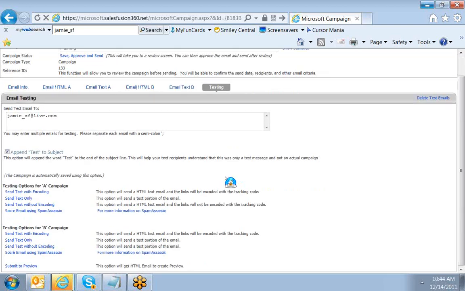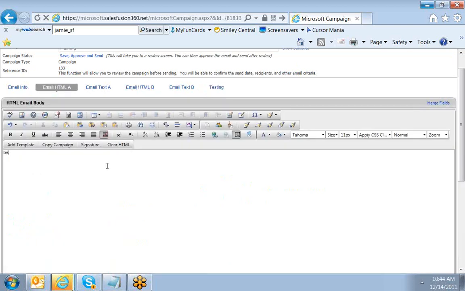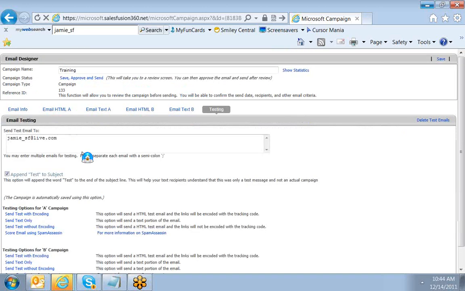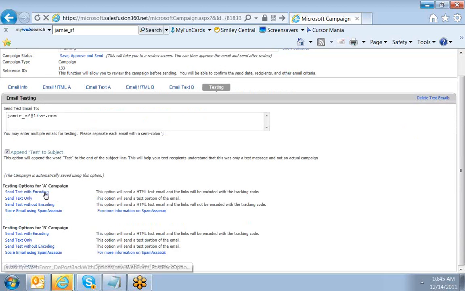And then, of course, we have a testing tab. Now, I want to show you something that's very cool. So I'm going to put in testing 1, 2, 3, just something simple. This is the same testing tab that we just discussed. You can type in multiple email addresses. You have send with encoding, without encoding, spam assassin, etc. There is one additional feature, which, again, I love, which is called Submit to Preview.